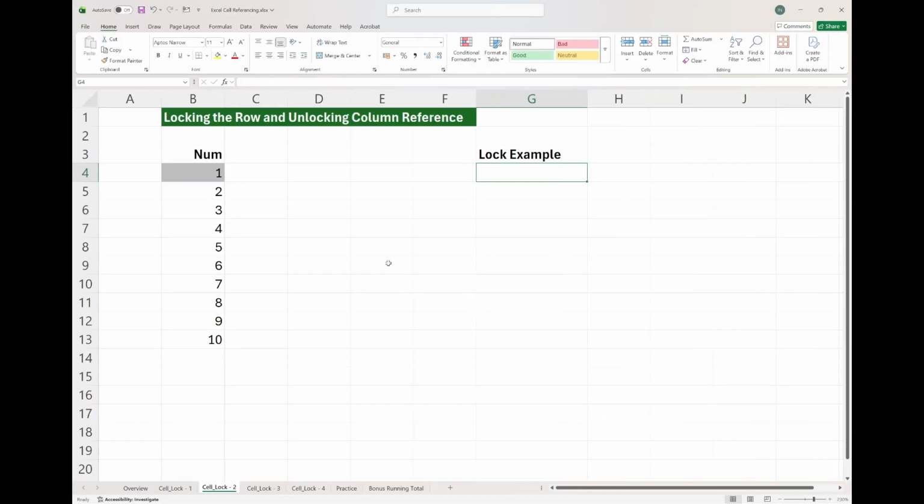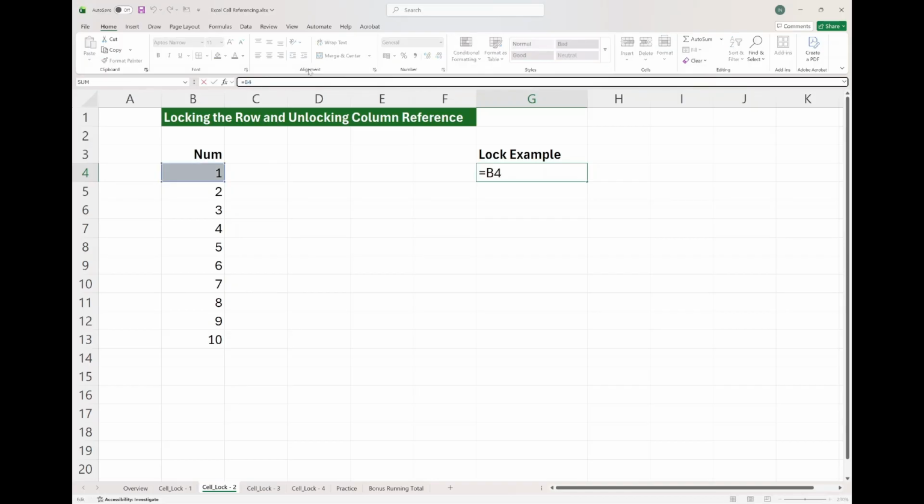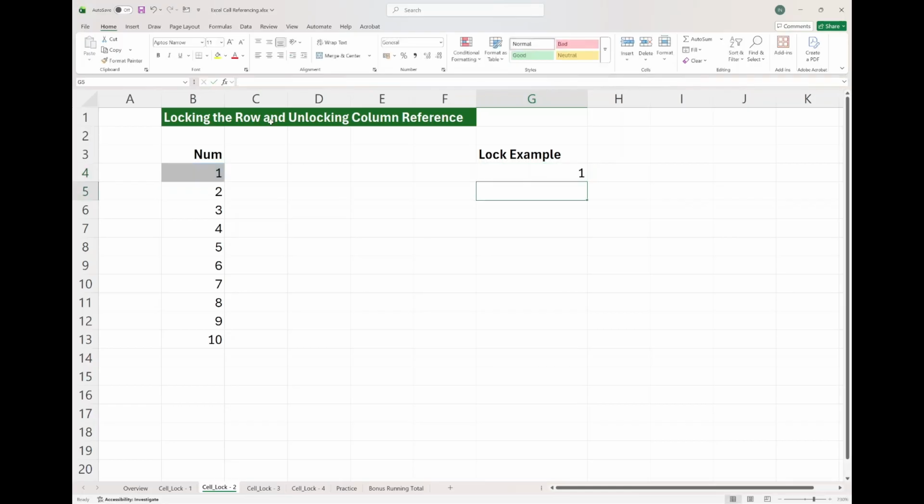In this technique, we are looking at locking the row and unlocking the column reference. So again, let's write a simple formula which is referencing B4, which will be equal to B4, and we hit enter. Now this time around, we want to lock the row. So in order to lock the row, we come to the formula bar, put your cursor in front of the row number, which is a 4, and then you input the $ sign. The $ sign on your number keyboard should be where the number 4 is written. So input your $ sign and you hit enter.